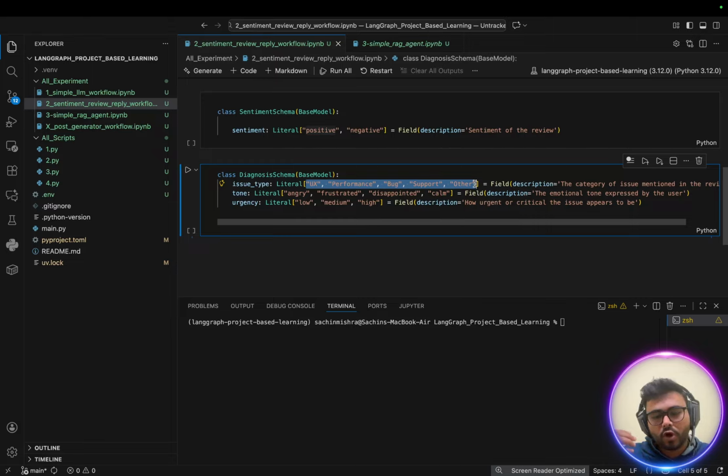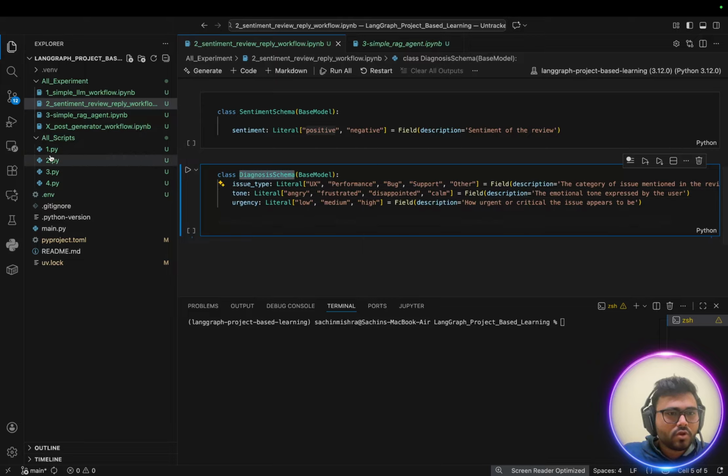It will obviously depend on what kind of business you are running, and accordingly you can change it. So this is just an example we are talking about here. That's why I have taken UX, performance, bug, and all those things. Then tone means whether it is angry, frustrated, or disappointed, what kind of tone it is. Urgency is low, medium, or high, so whether the customer wants a very urgent solution or not, we can identify over here with the help of this particular class. That's why I have added this one.